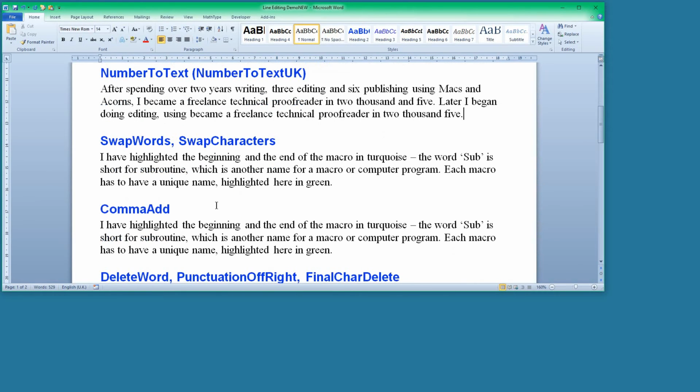Then next we've got swap words. If you click in one word and do that, then it changes the order of the two words. If I have swap characters, if I go in between two characters there, then I can switch those two characters round.